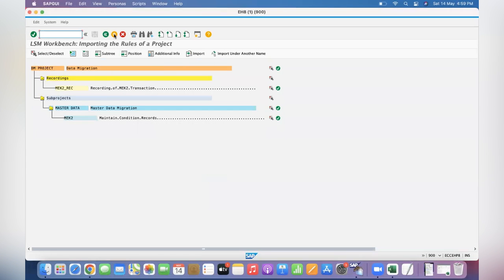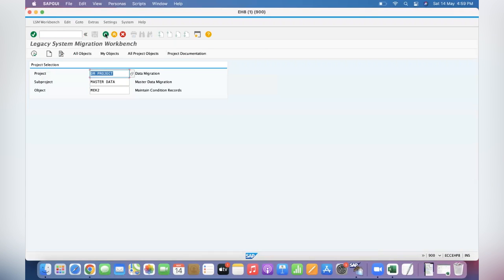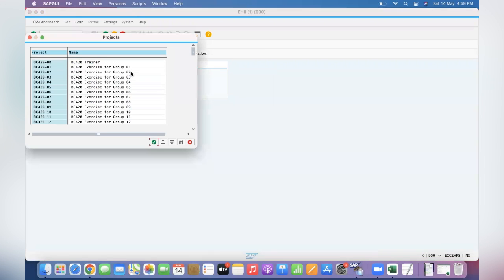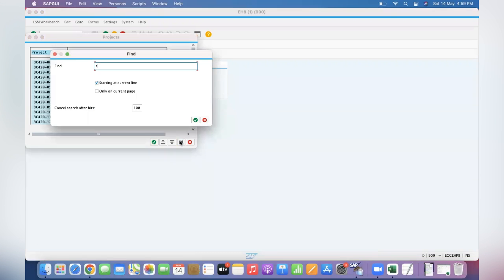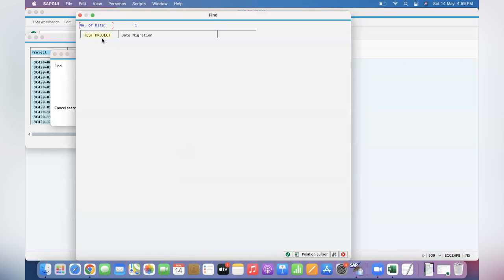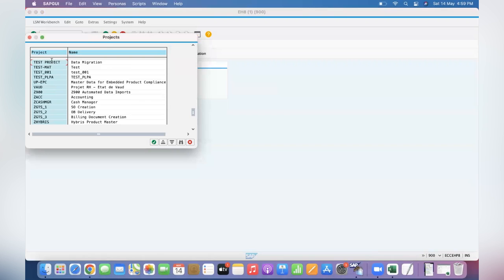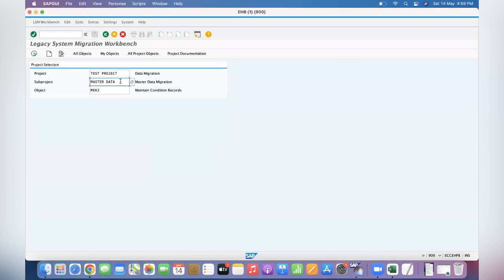So it's imported. You can click on Project, Test project. See, the sub-project, object, everything is the same. We imported it with another name.